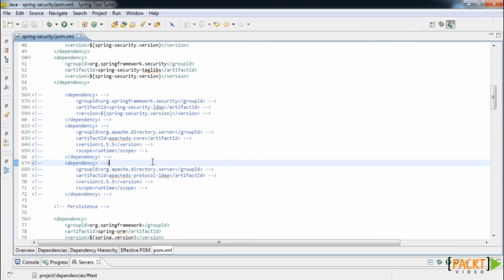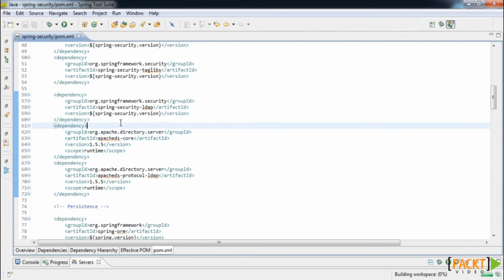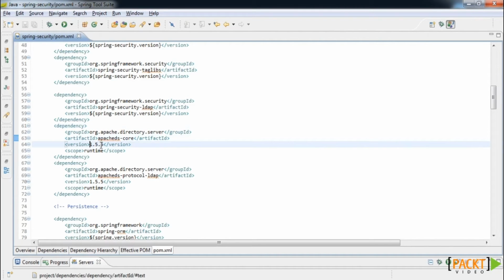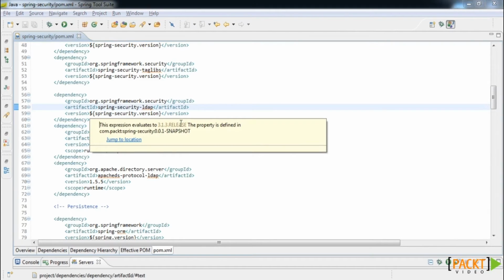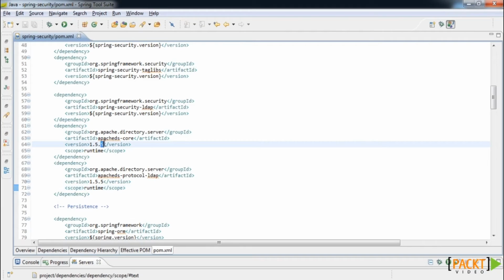Let's begin the current section by adding the Maven dependencies that Spring Security will need to be set up with LDAP support. These are going to be Spring Security LDAP and the Apache DS dependencies. So we're going to uncomment these and we're done. One quick note about the Apache DS version here. 1.5.5 is the last version that is working with Spring Security 3.1.3, although 1.5.7 does exist.